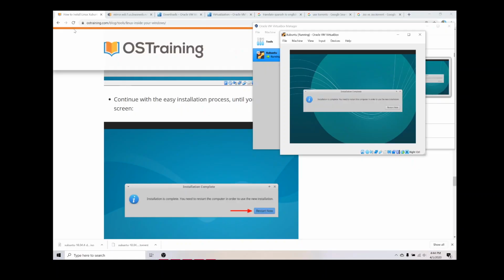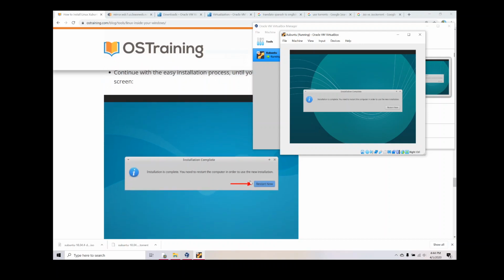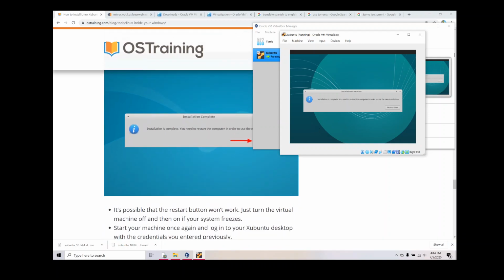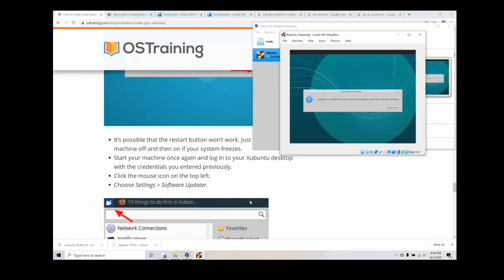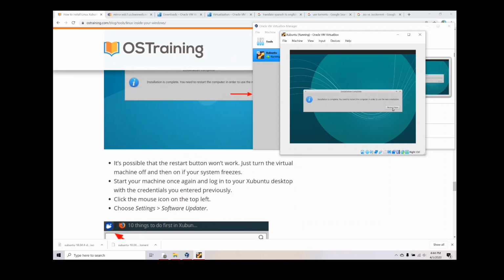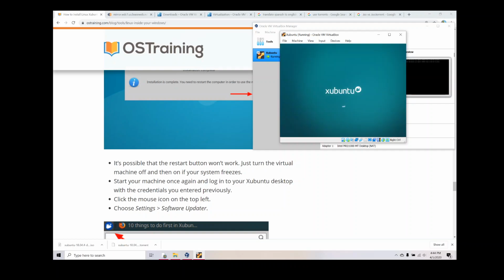And welcome back. We are in business, as it were, at least according to the tutorial. Installation is complete. Booyah. Okay, so it's possible that the restart button won't work. Just turn the virtual machine off and on if your system freezes. Okay, all right. Restart now. Okay, looks like it's working.